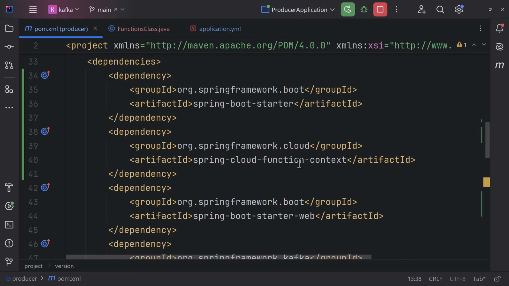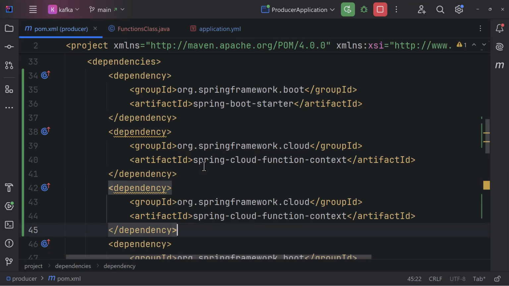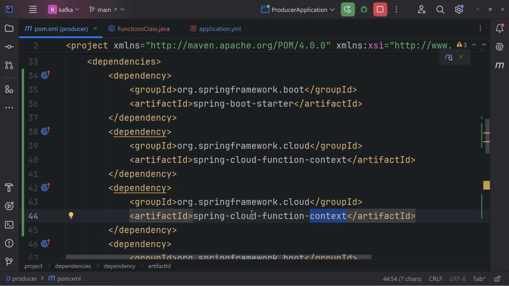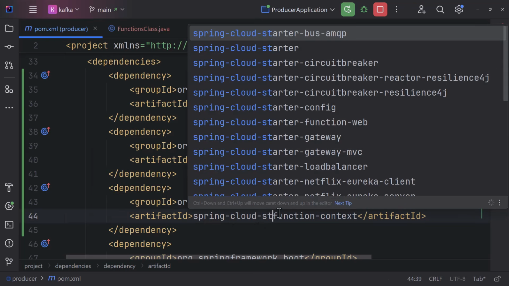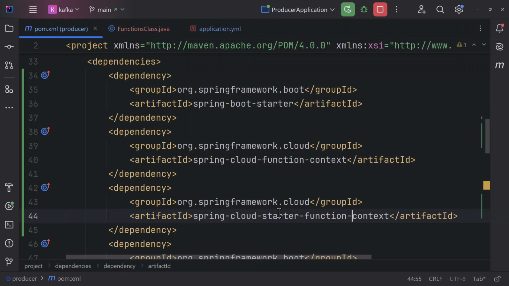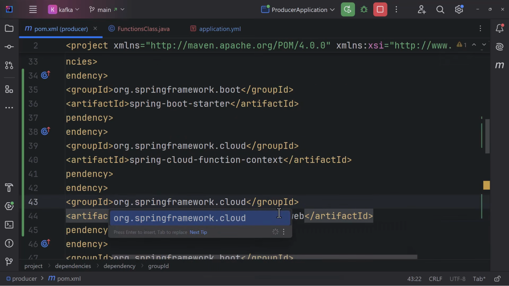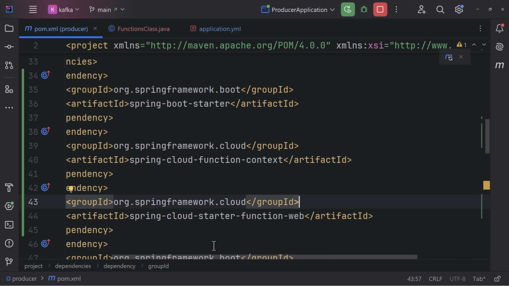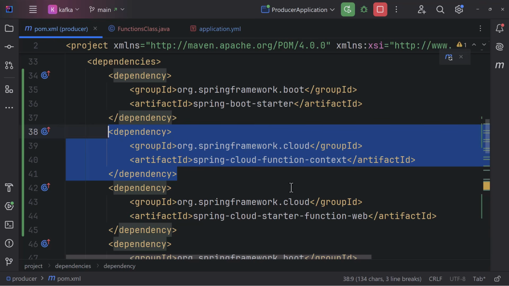So here we have this Spring Cloud function context dependency. We would also need, so I'll just copy paste this Spring Cloud function context. So I'll say Spring Cloud starter over here, and instead of context, I'll say web over here. Okay, something like this. So you get this suggestion. Okay, so this is what we need. Just duplicate this thing, and just add this Spring Cloud starter function web.